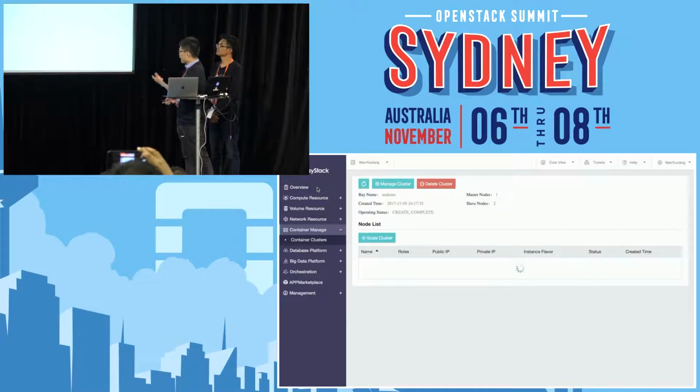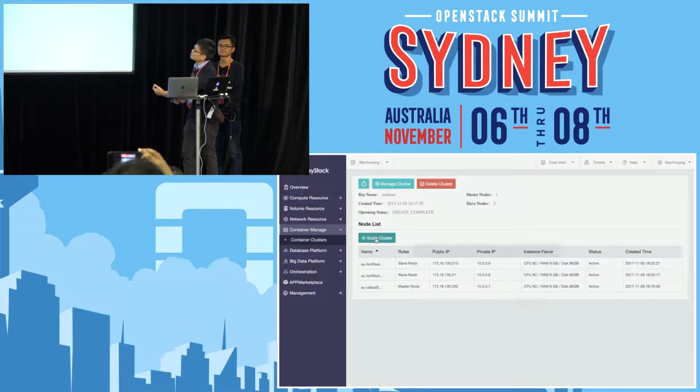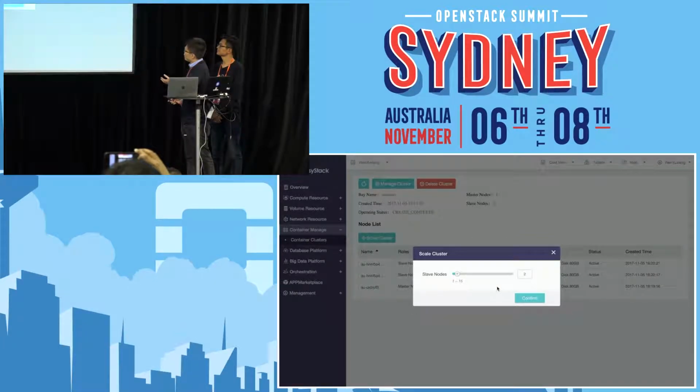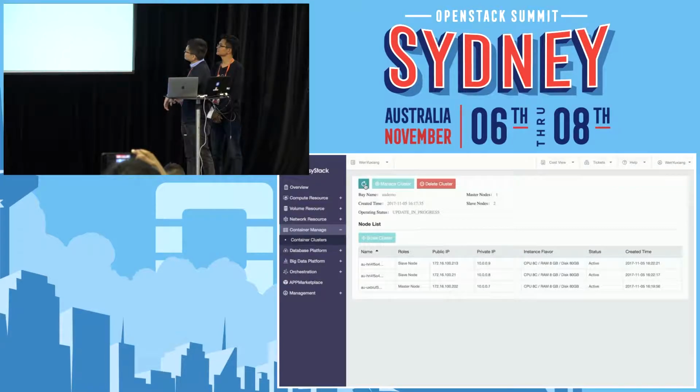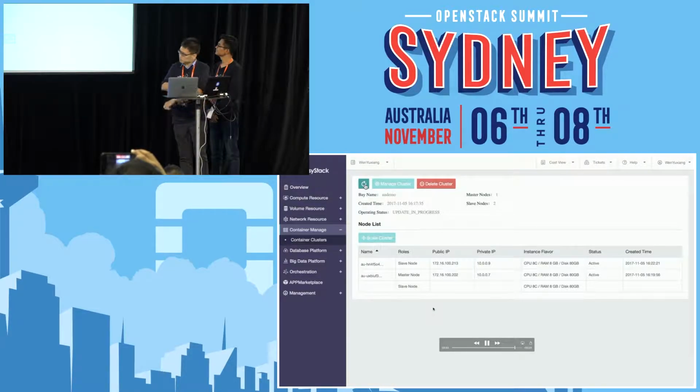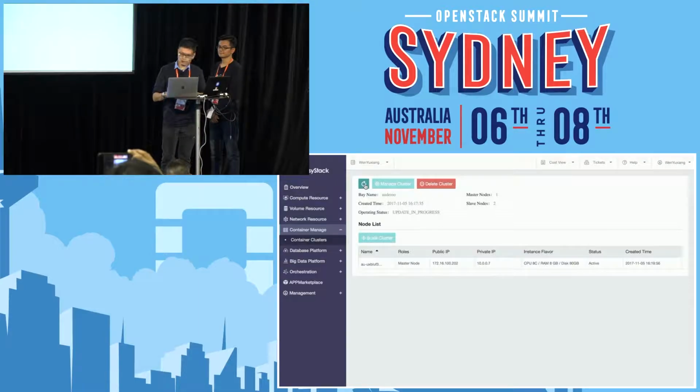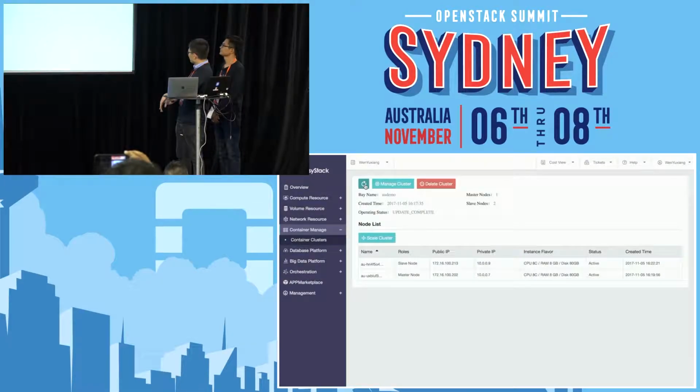So going back, since we have 3 nodes, 1 master and 2 slave nodes, there's also a choice for us to scale up or scale down the cluster. So by means of just doing a simple configuration and submitting the change request to the UI, you can see that within seconds, the backend will automatically take out one of the slave nodes after we scale it down, right? It will refresh after a while. So now, after we refresh it, it just shows that there's only 1 remaining slave node.